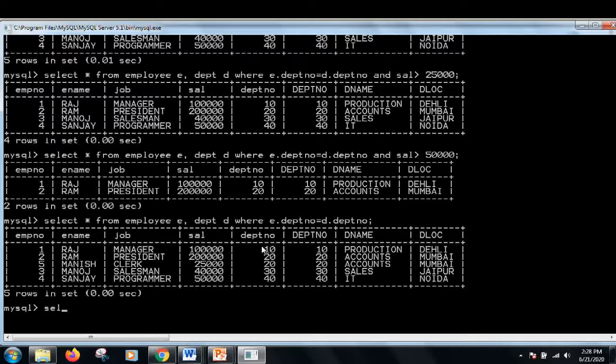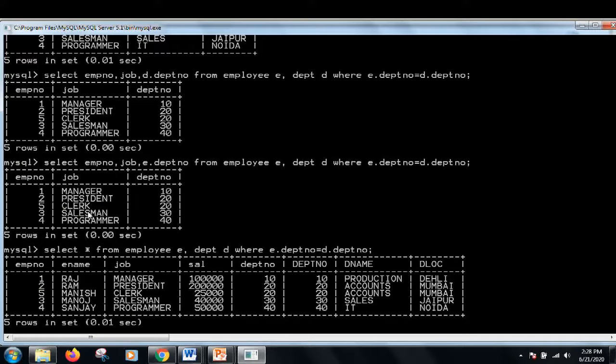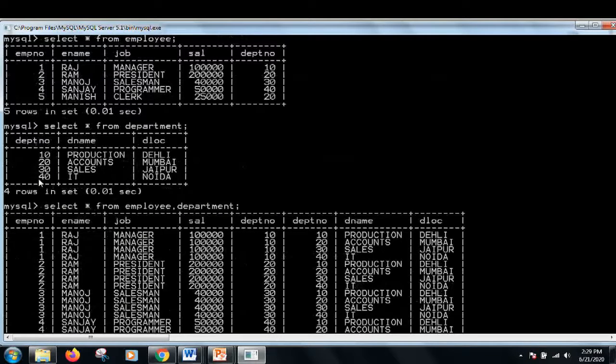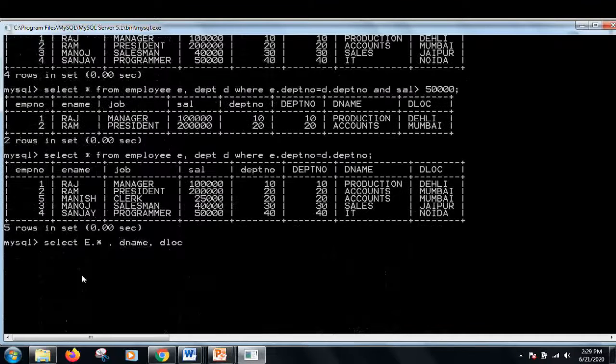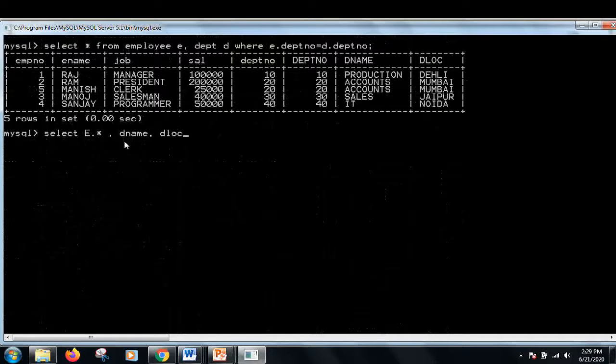How can I stop this? I can take the department number column from any one table, and I can do this by writing a query in such a way that select E dot star. E dot star means all the columns of the table employee, where E is the short name I will use. Then if I write D name and D location, it means I want all the columns of the table employee and the department name and department location columns of the table department. In the table department we have 3 columns, but I am taking these 2 columns. I am avoiding this column. So department number will come only from the employee table and not from the department table.